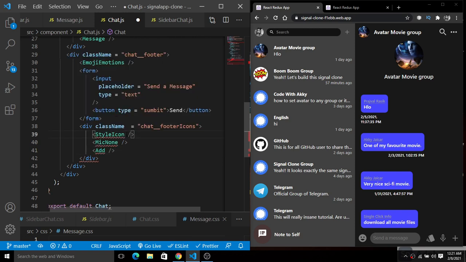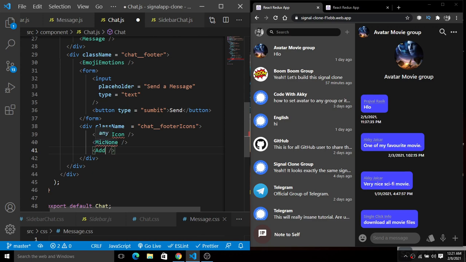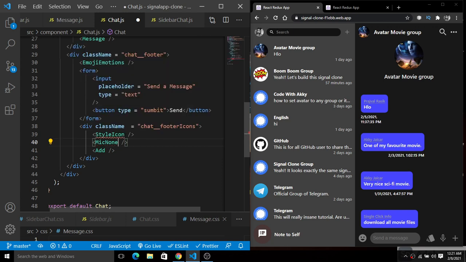Fine. Now it's time to auto import all these icons. So we have this style icon here, we have this mic, and we have this. First of all, import the add. So simply click here, import the add. We have this mic icon, simply import the mic icon. Now remove this and simply import the style also. So simply import the style here.